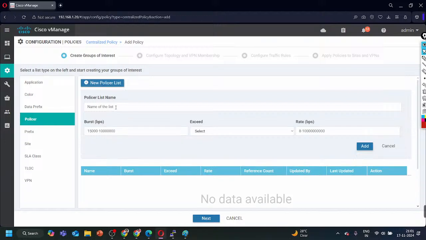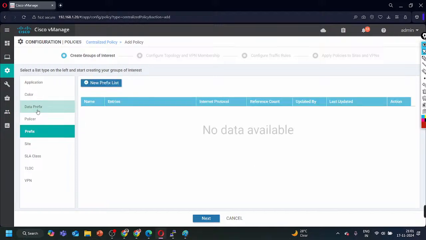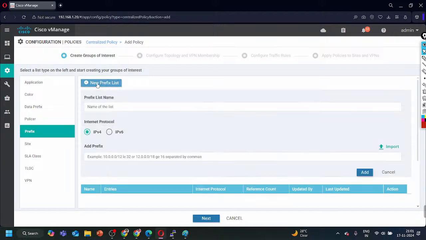I can create the policer, I can give a name to the policer, and after that we can specify the rate, exceed, burst, right? So, like you can say, an advanced version of data prefix, right? And prefix is exactly similar to data prefix. If you click here, you can see we also have the same option to add multiple networks, right?